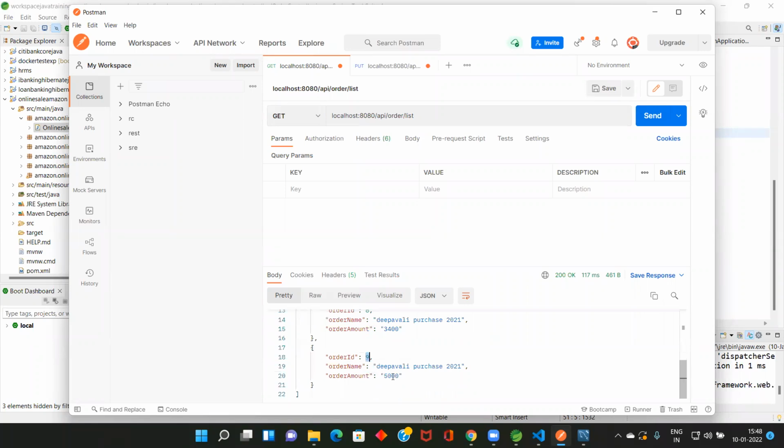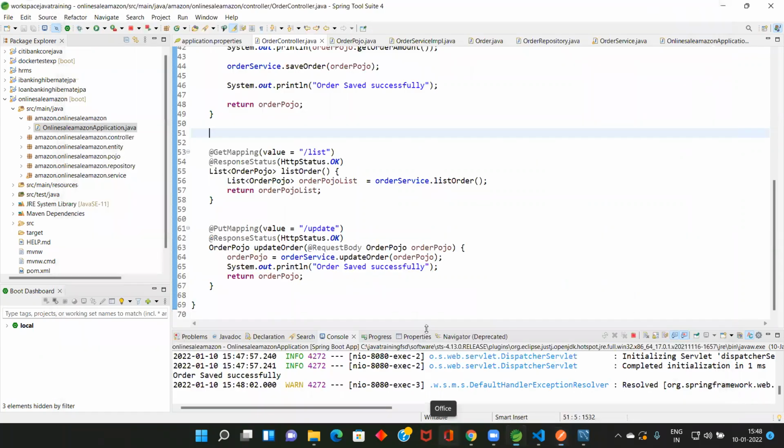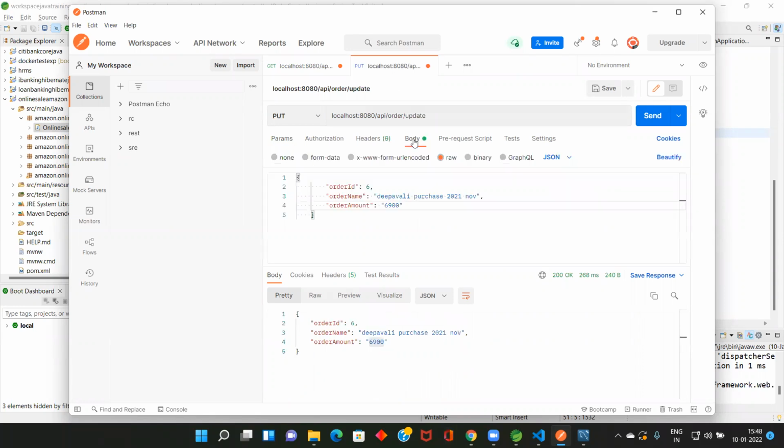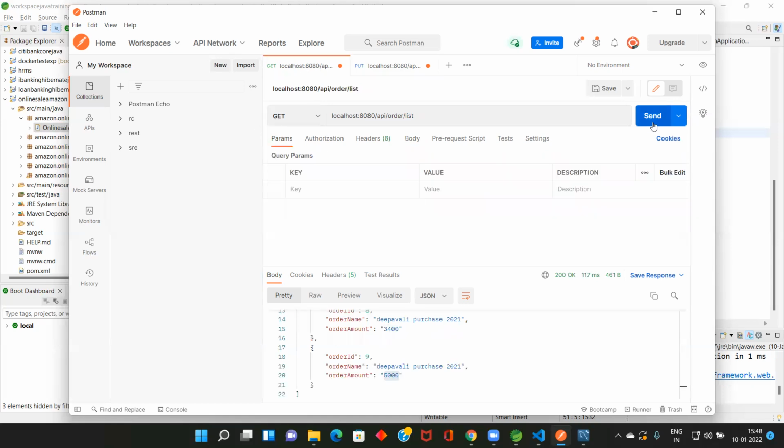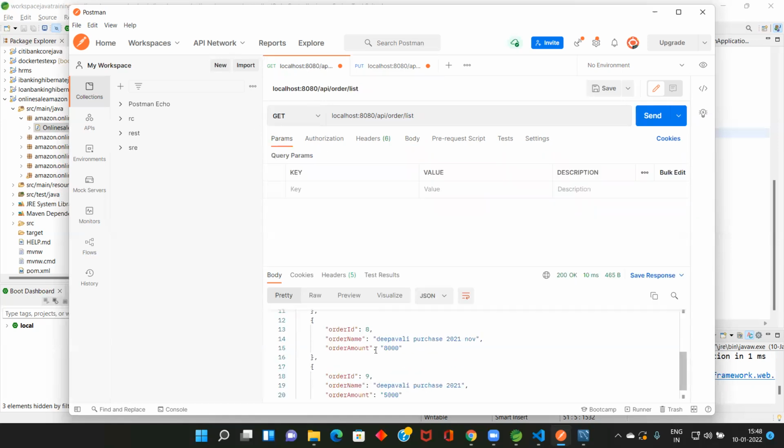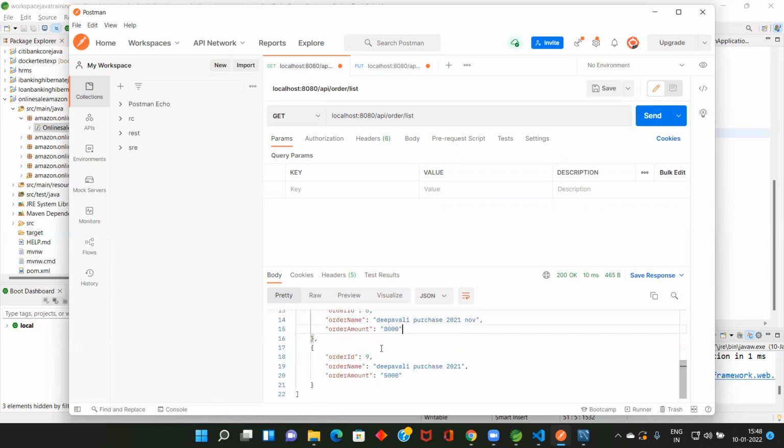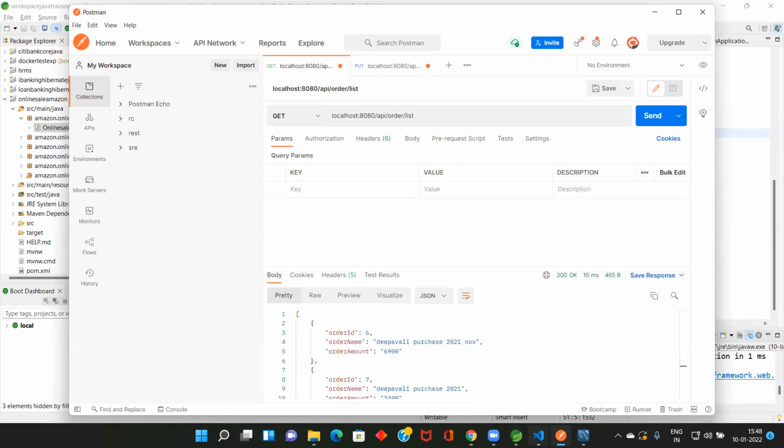Shall we change the 9th record? Instead of 5,000, we will make it 8,000. So how to do 8,000? We are going to send 8 and this is going to be 8,000. Let me send this one. Yeah, it got changed. So go to this one, try here. So the 8th one, see, 8,000 changed. So now we learned the 4th operation. Only one operation is pending.